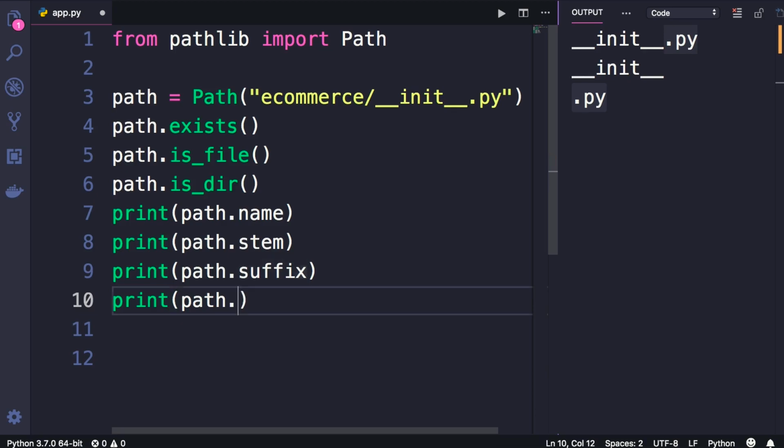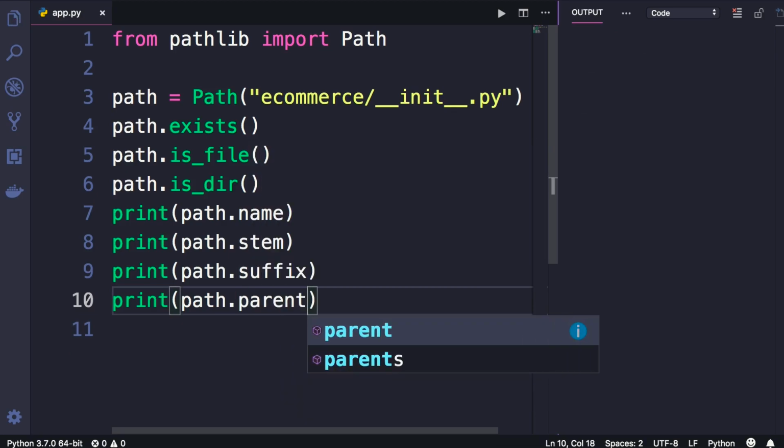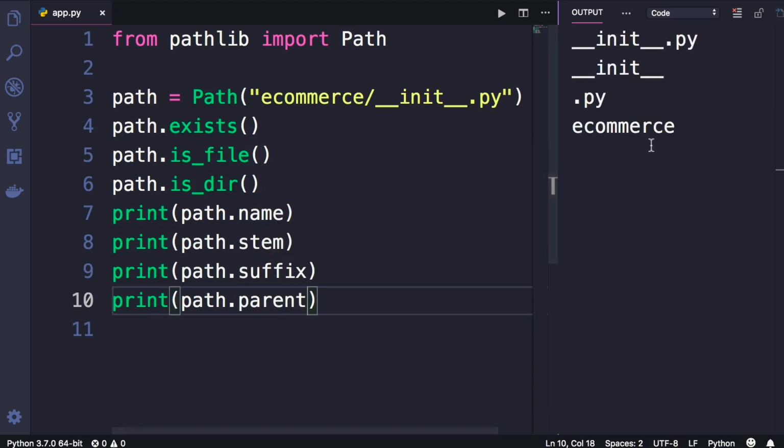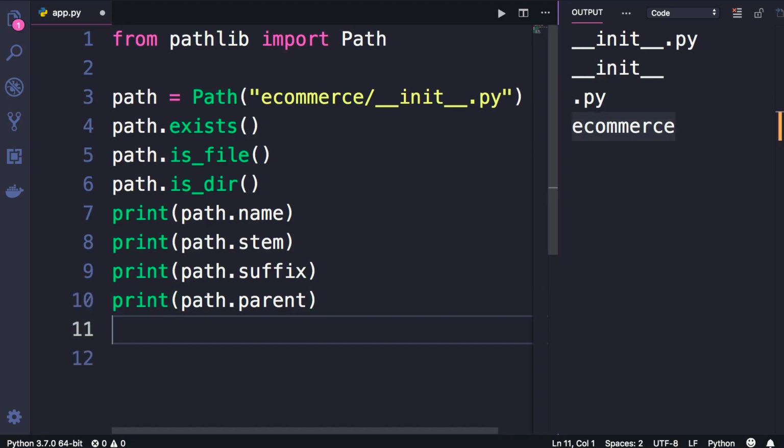We can also get the parent of this path. So path.parent. And this returns the parent folder, ecommerce. Now here we have a couple other useful methods that I really like. One of them is with_name. So path.with_name. And we can use this to create a new Path object based on this existing path, but only change the name and the extension of the file.